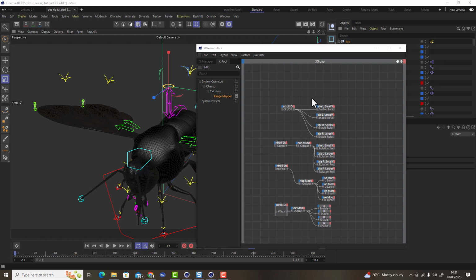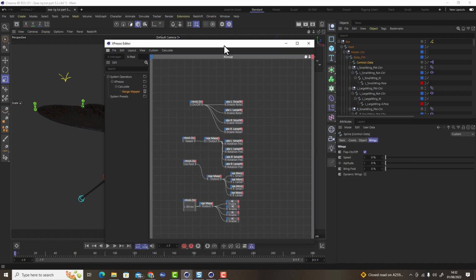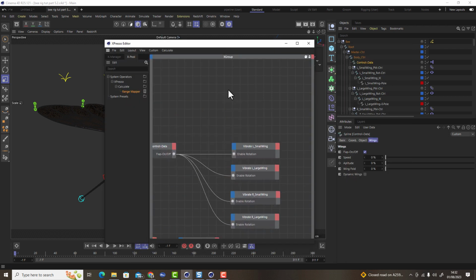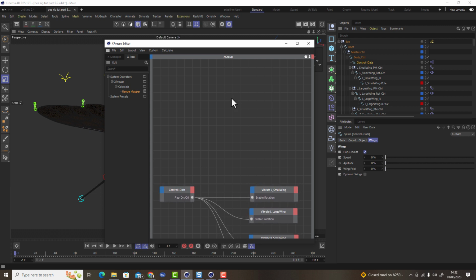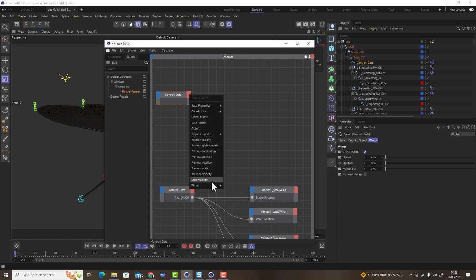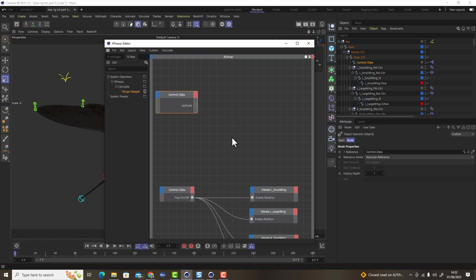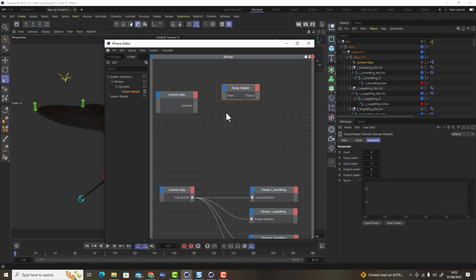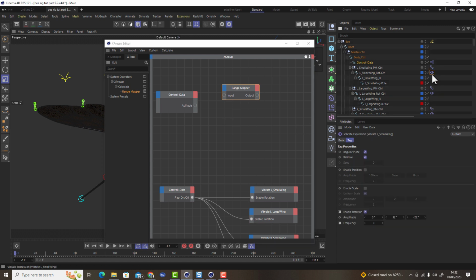So the last one that we're going to add is the amplitude of the wings flapping. And we're going to do exactly what we've been doing so far. We've got the rest of them set up. Let's just go up here. Again, we're going to just drag our control data into here. Wings, amplitude. We're going to have a range mapper as you would expect. And then we're going to add the amplitude of these in there.